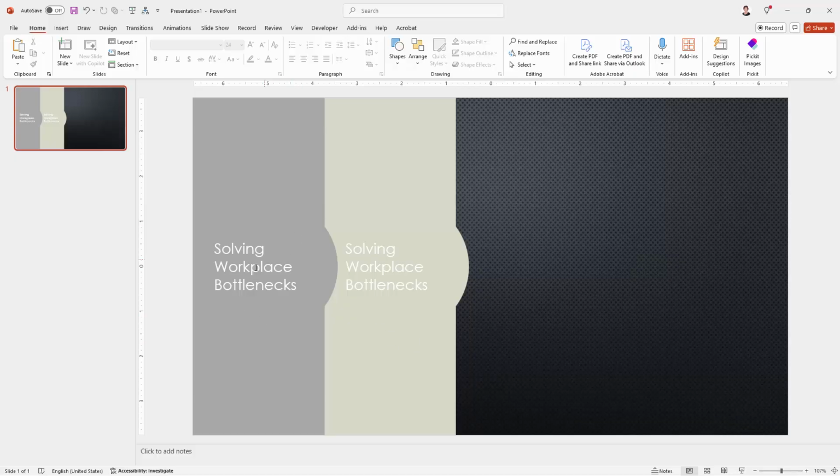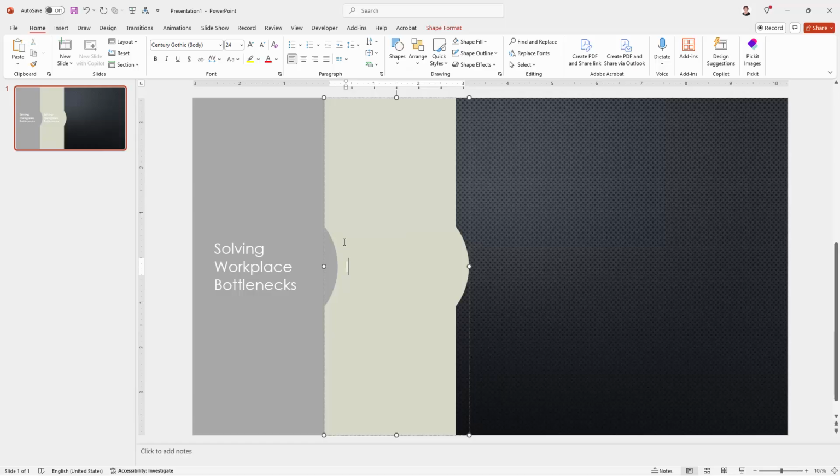And now you can see it's tucking behind. You can also see that arranging that text to be inset slightly has kept it well away from this bend here. Just need to replace my text.